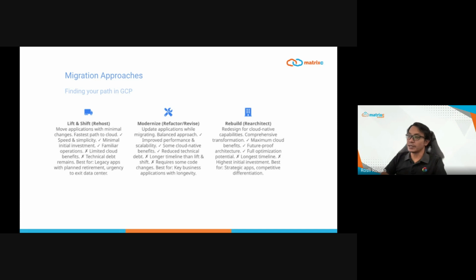At MatrixC, we often recommend a portfolio approach, using different migration strategies for different applications based on their business value and technical considerations. In our experience, most organizations end up with a mix of all three approaches across their application portfolio.